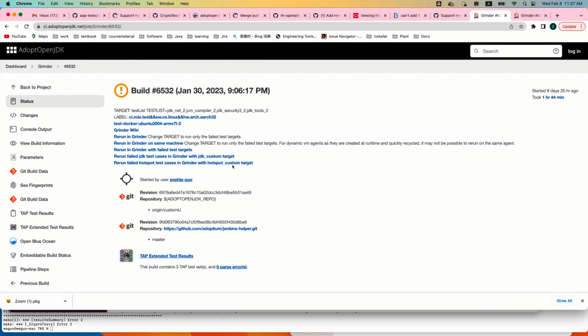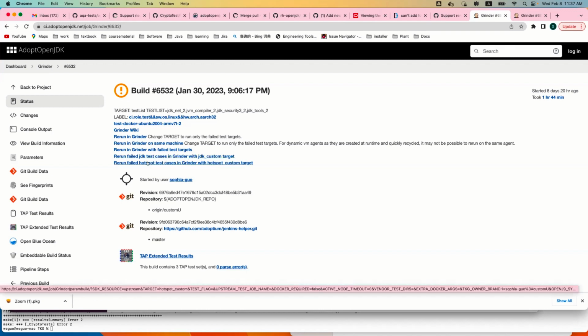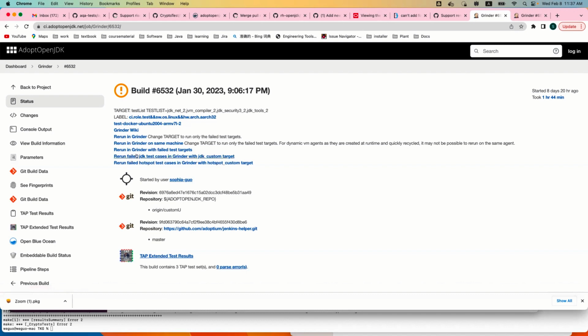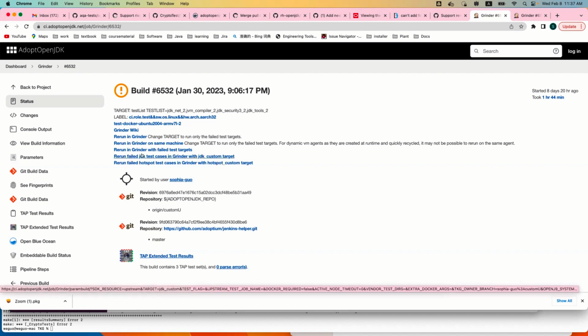So if there's a failed hotspot test, or if there's a failed JDK test case, there will be different links at the top of the grinder. You can see for this job, there will be a rerun failed JDK test link using the JDK custom target. And because this test also has some hotspot test cases fail, it also has the rerun link with the hotspot custom link available.